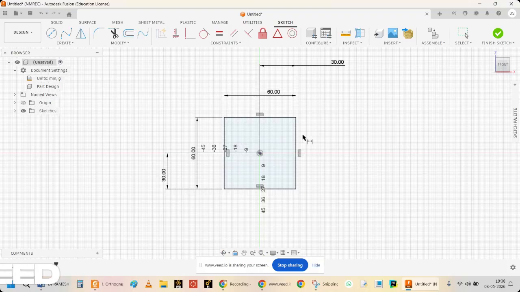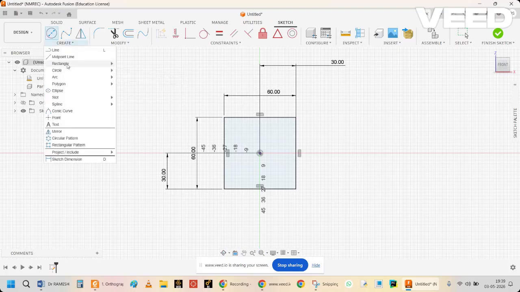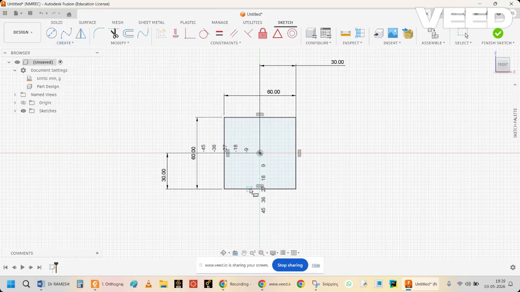So in this, I am selecting the circle. Sorry, I am selecting the rectangle first. Rectangle, 2-point rectangle. At the base, I am selecting one point, and again I am selecting another point. I am just moving it. Now it is saying 21 mm. I am changing it to 20 mm.